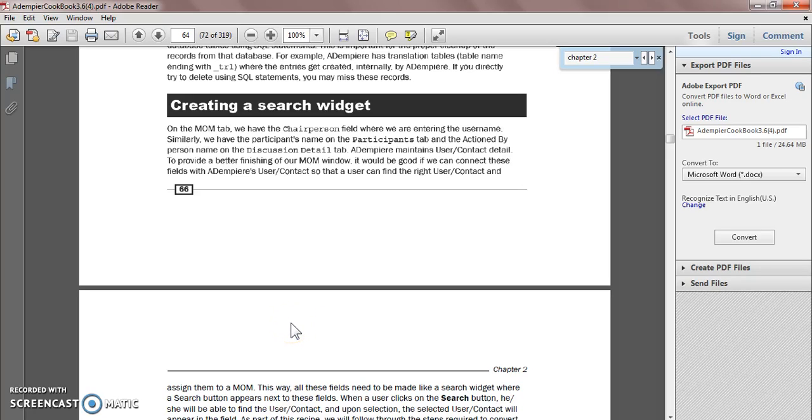Hi guys, this is Gloria, and today I'm going to show you how to create a search widget in Adempiere.